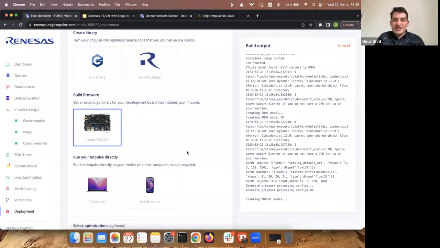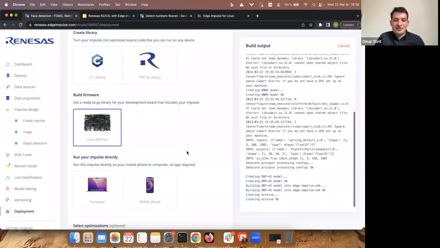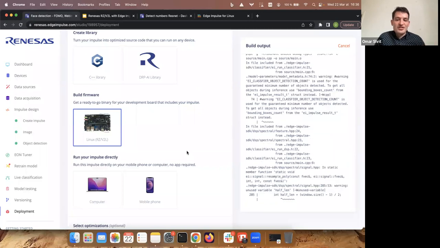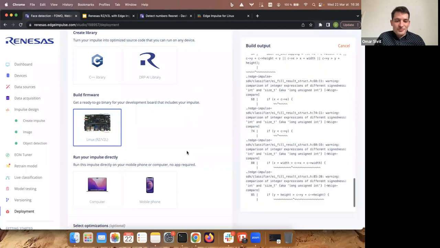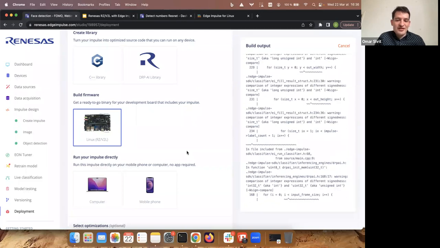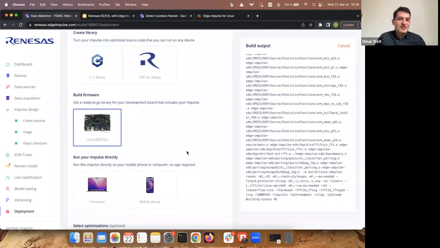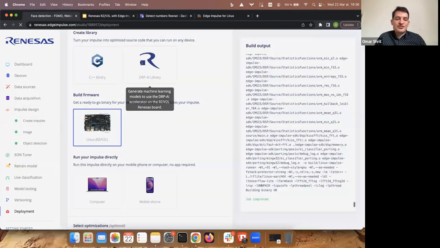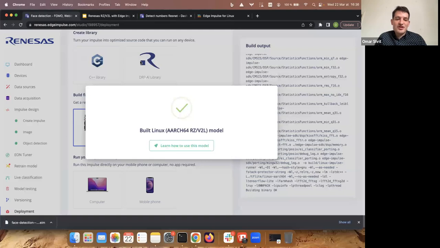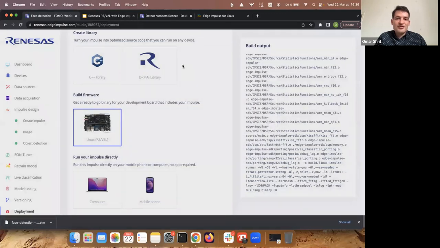The complexity related to the DRP-AI translator, the conversion, and all of that is done at the studio, so you don't need to try to understand what's happening. You just need to take the EIM model at the end and use it immediately with the CLI. If you have an application that is already running, you can use the DRP-AI library and integrate the C++ code with your application and run it also on the device. So this is the face detection model .eim, and let's go now and run this model on the RZ V2L.